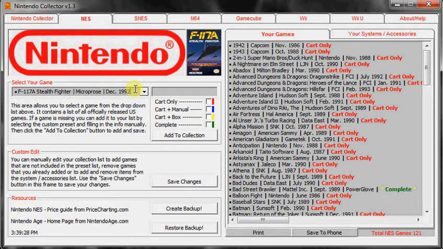Once you've selected your game, you're going to go over to the next box, and in this box you can type in anything you want. You can type in a value of the game or condition of your game, any important information about the game that you want to include. You can type in there, or if you want, you can just leave it blank.